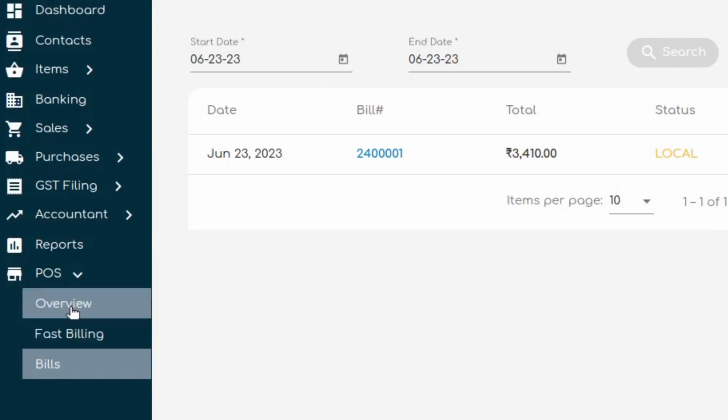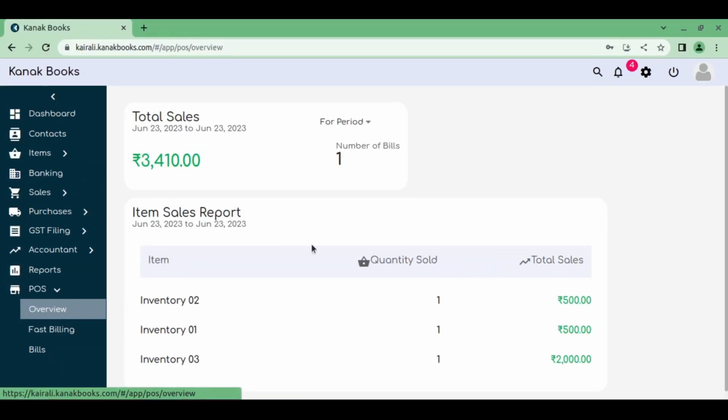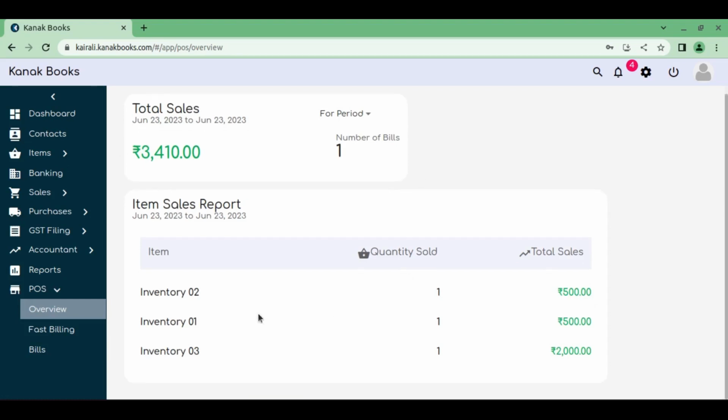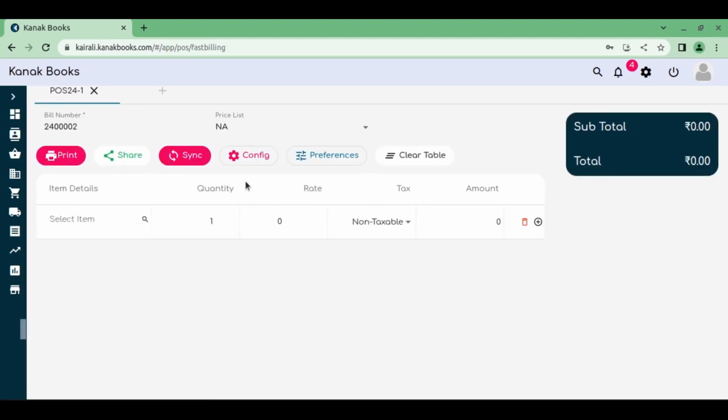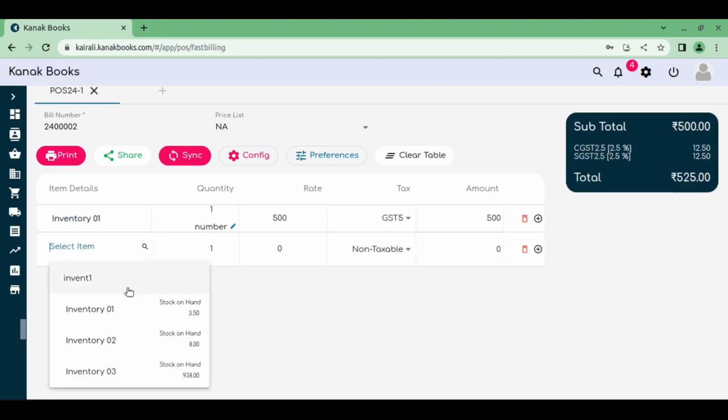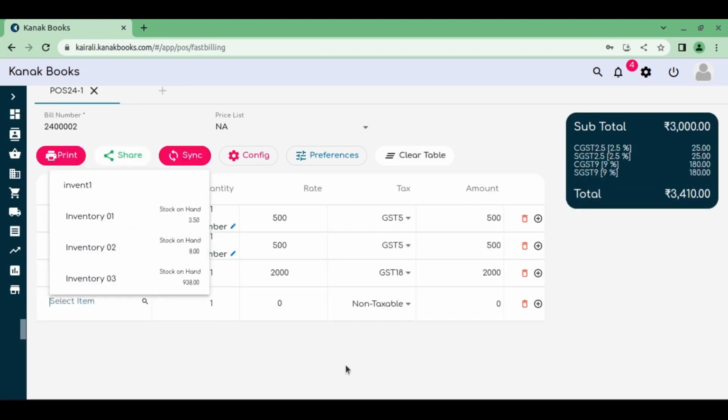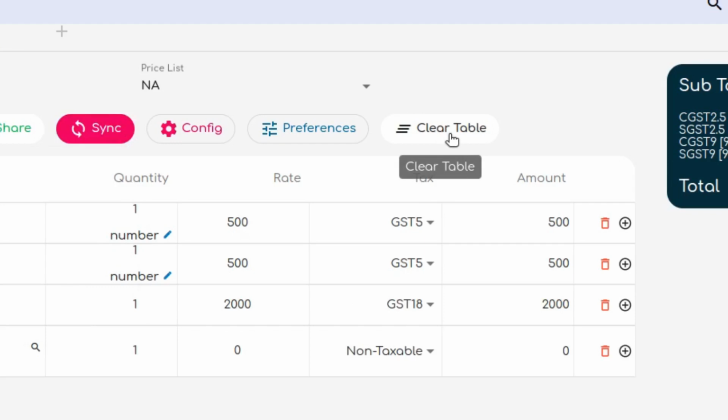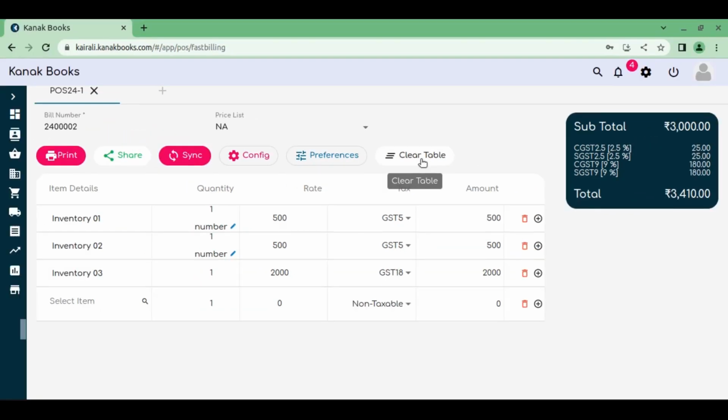Select Overview option to move to the POS overview screen. You will be able to view the total sales made on a selected period and the item sales report here. Click on the Clear Table button to clear the rows in the item table.